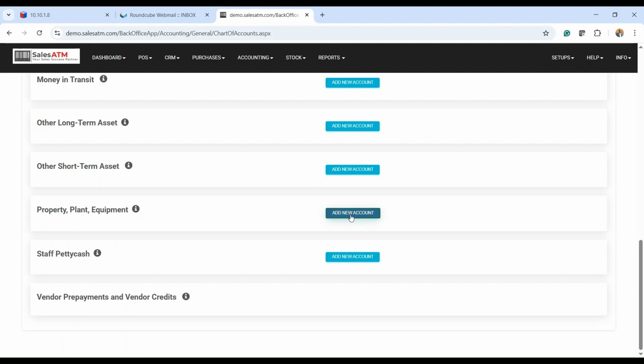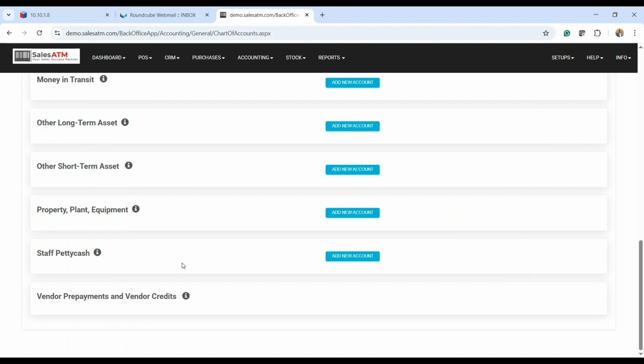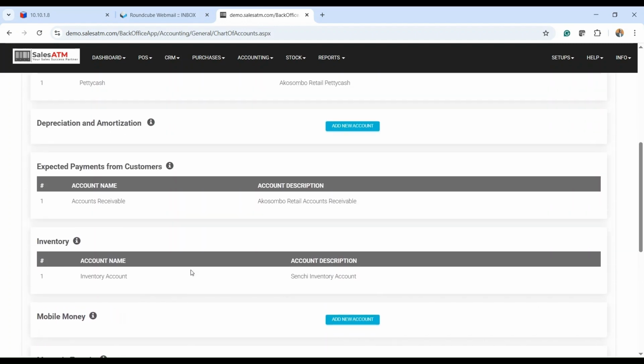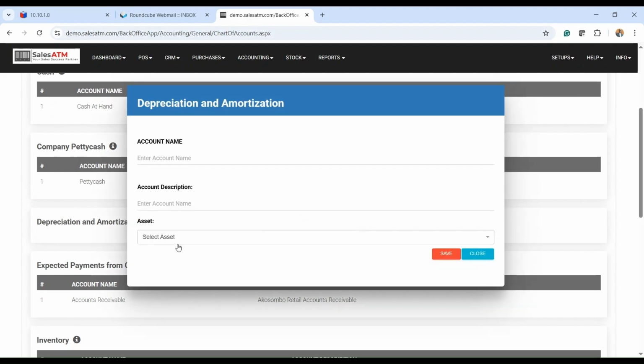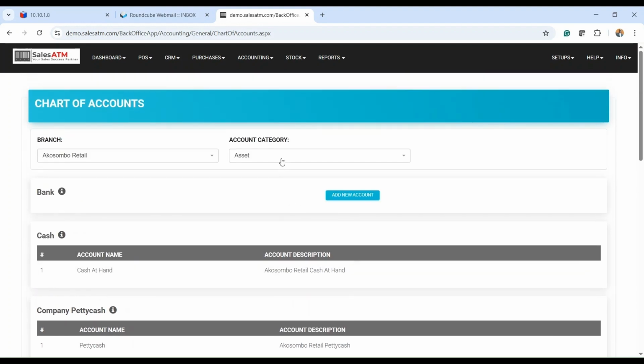Here you can enter all your fixed assets. So what you do is you enter the account name, then the account description. You enter that. You can enter other things, and you can also register or create your depreciation and amortization account. Then you need to create the assets before you can create this depreciation, because you have to tie the assets to the depreciation account there. So this is the asset category.